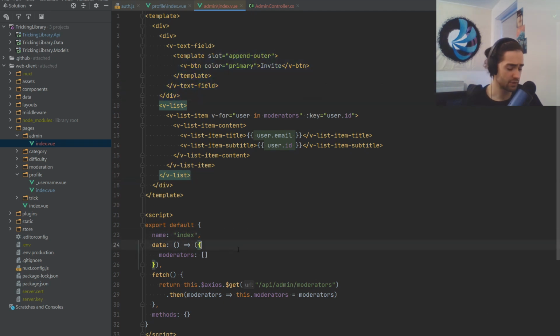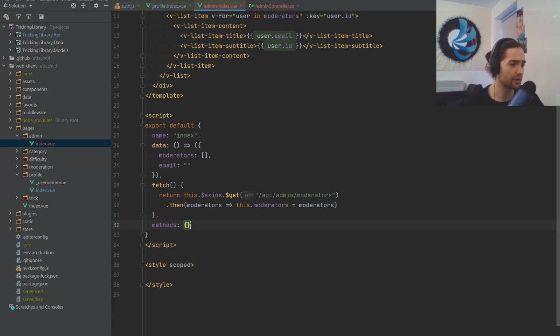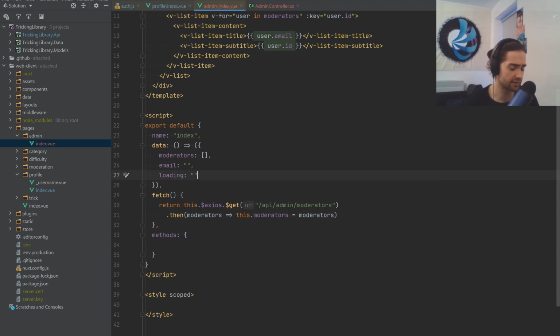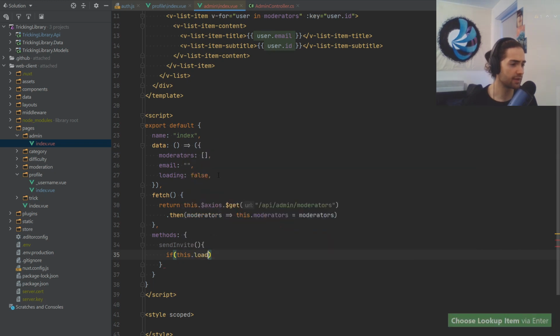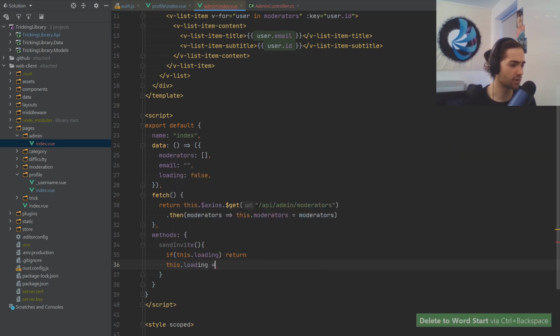Next thing is the form, so let's just grab the email here. We are then going to have, actually, let's have a loading as well. I don't want to accidentally send out 2 invites and whatnot. We'll say false here, and we'll say send invite. All right, and if this loading, we would just want to return, otherwise this loading equals true.